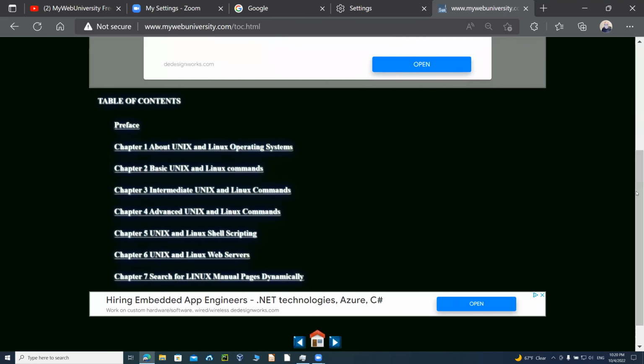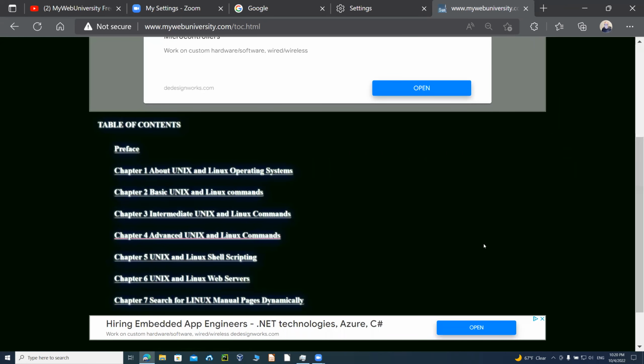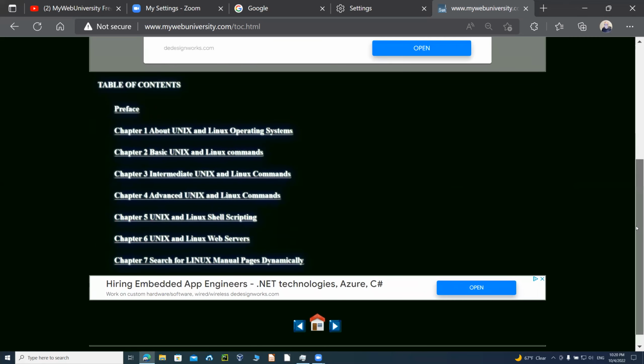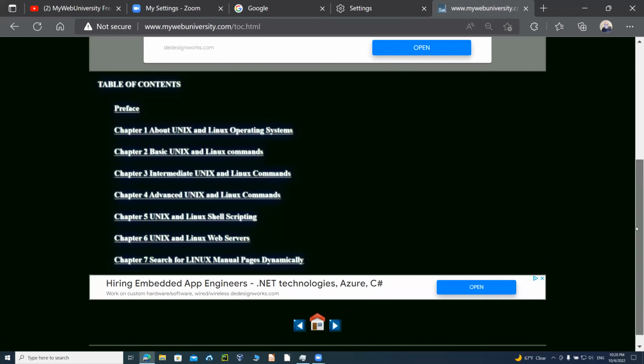This is my direct book called The Direct Path to Linux Ubuntu. You're welcome to learn Ubuntu just by following this book. It is all online, available for you for free. You can just go through chapters, and in each chapter I'm teaching certain topics, whether it's basic Unix commands, intermediate commands, advanced, shell programming, web programming, Apache Web, or documentation. All of that is available. You're welcome to go through them.